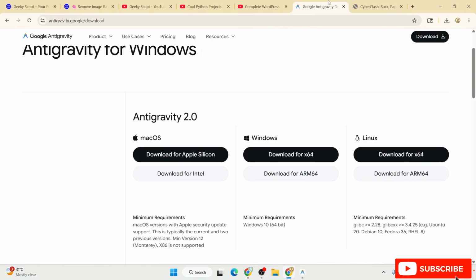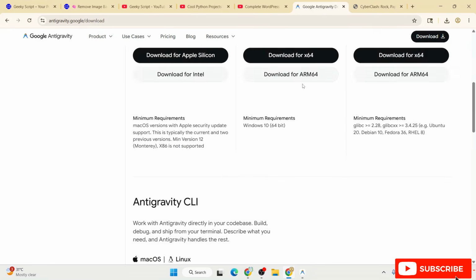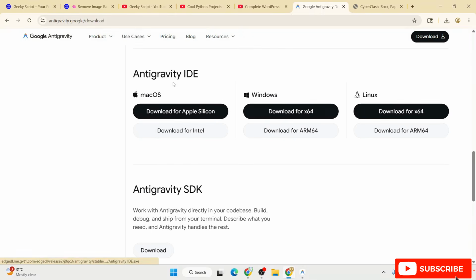So that's how you install Google Antigravity. In my next video I'm going to show you how to install Google Antigravity IDE and how to use it. So don't forget to watch my next video.